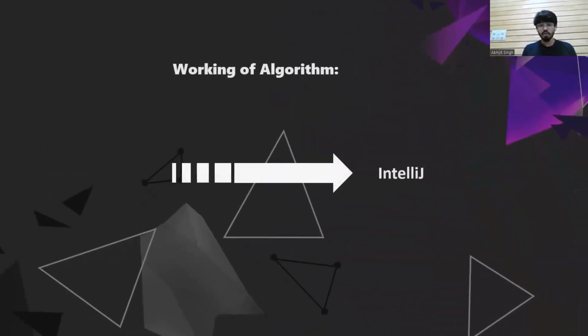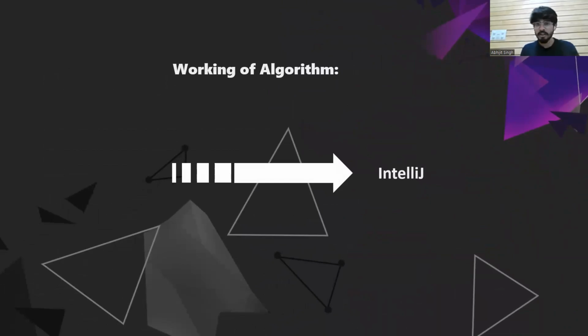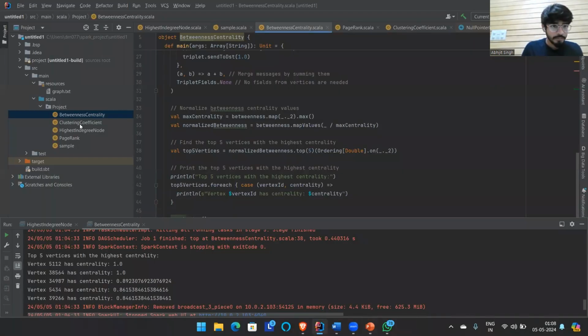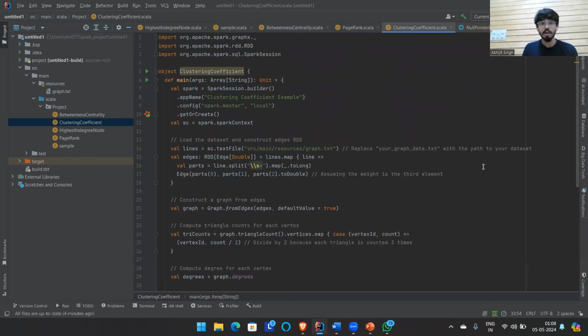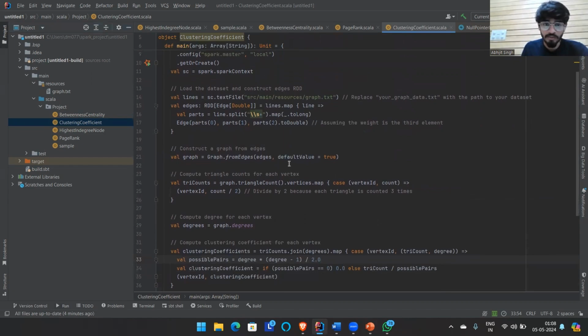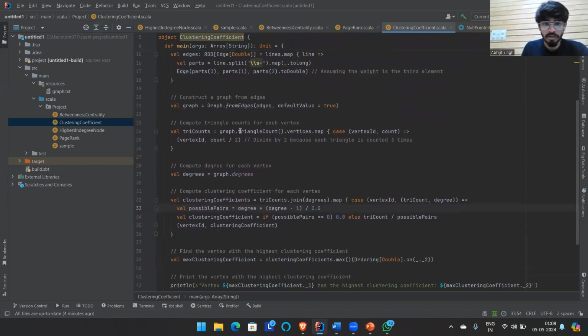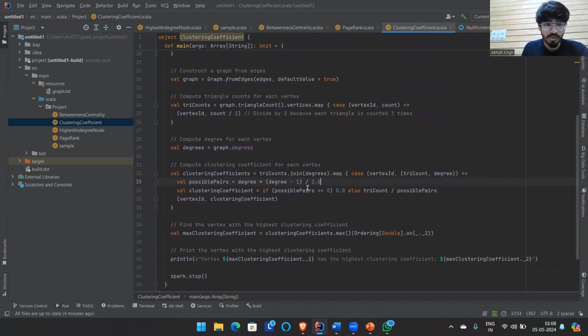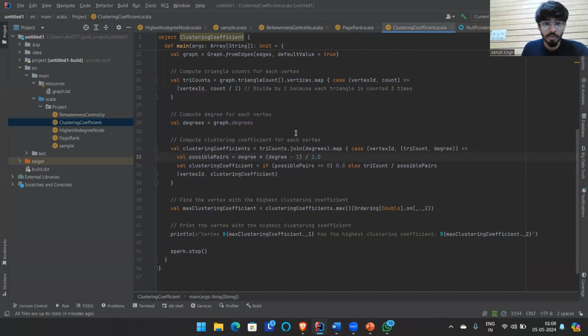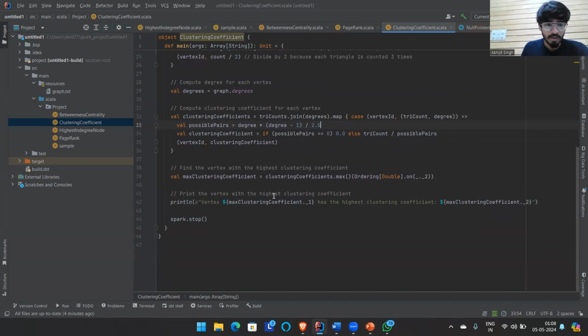So now let's see the working of this algorithm on IntelliJ. So this is the code for this clustering coefficient. Here you can see this part is to load the data sets and construct edges. This is to construct a graph from edges. This is to compute triangle counts for each vertex. As you can see, this is to compute degree for each vertex. Now, let's execute this code.